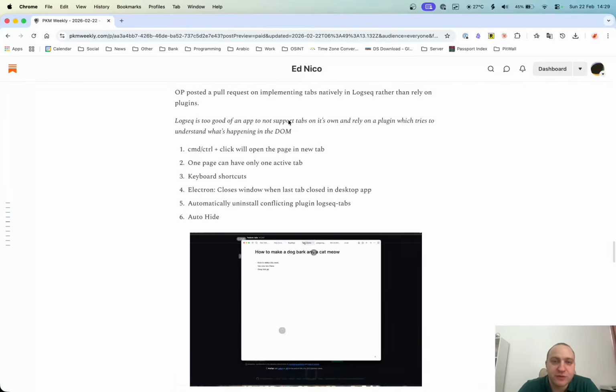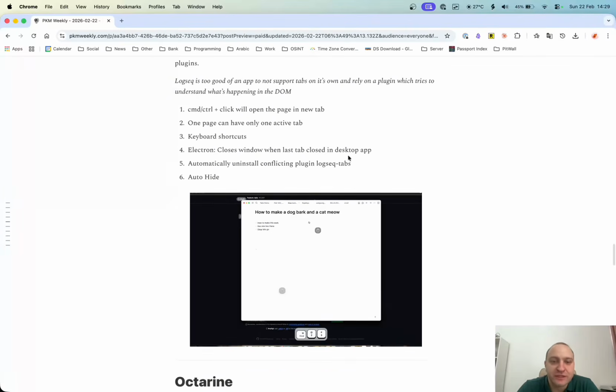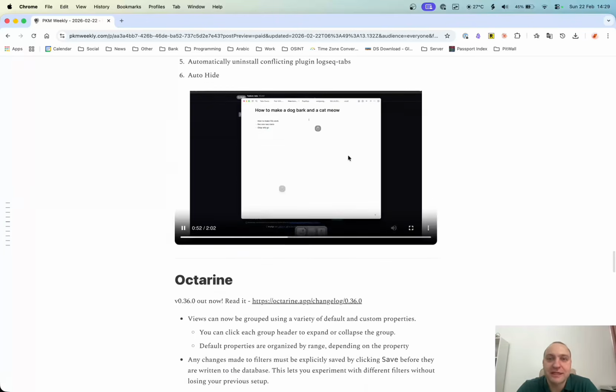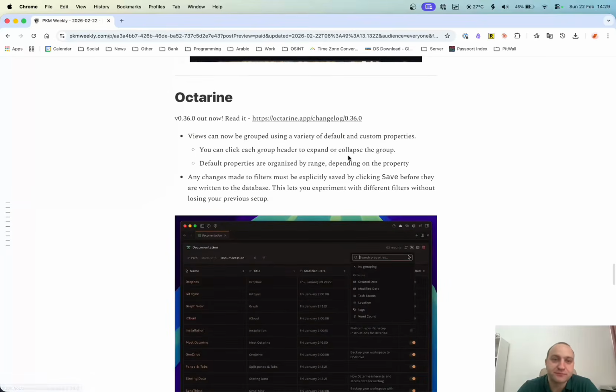So Logseq is too good of an app to not support tabs on its own and rely on plugins, which try to understand what's happening in the DOM. So he's basically trying to get the app to do it automatically. So well done, OP. Hopefully that gets implemented by the team shortly.